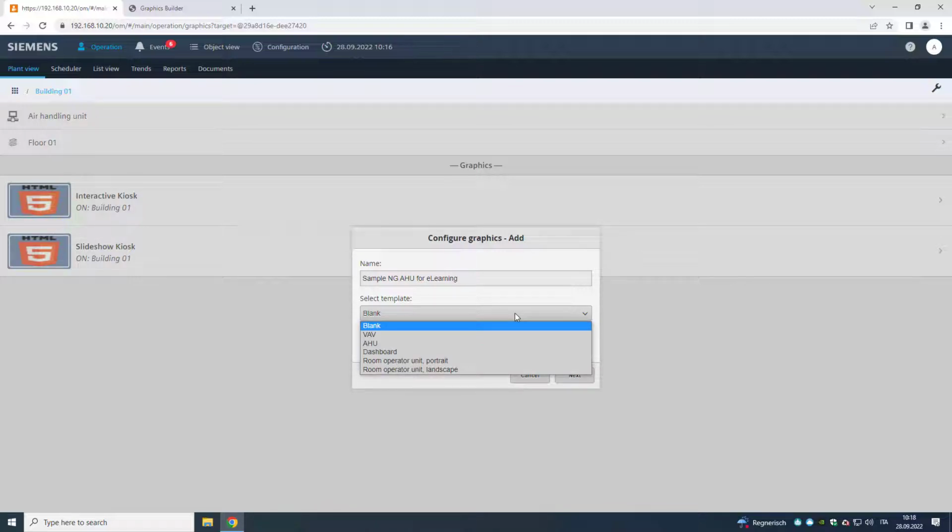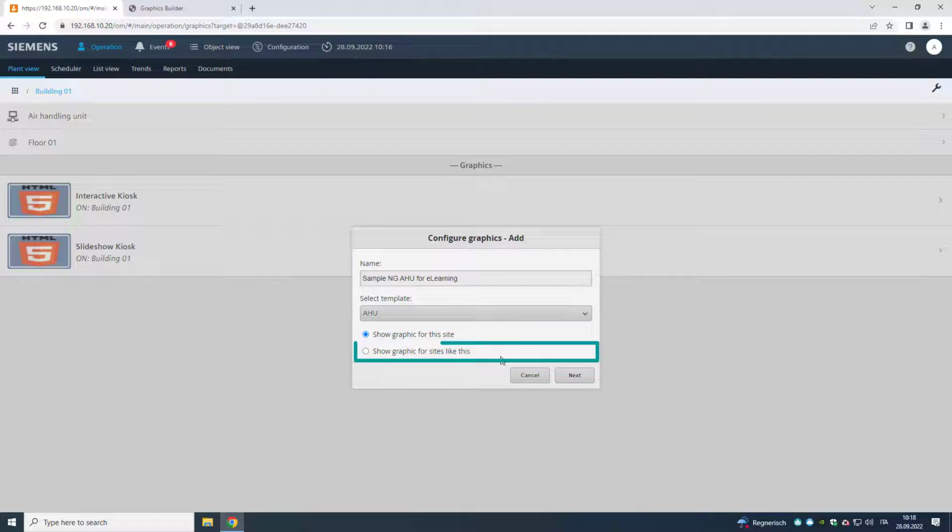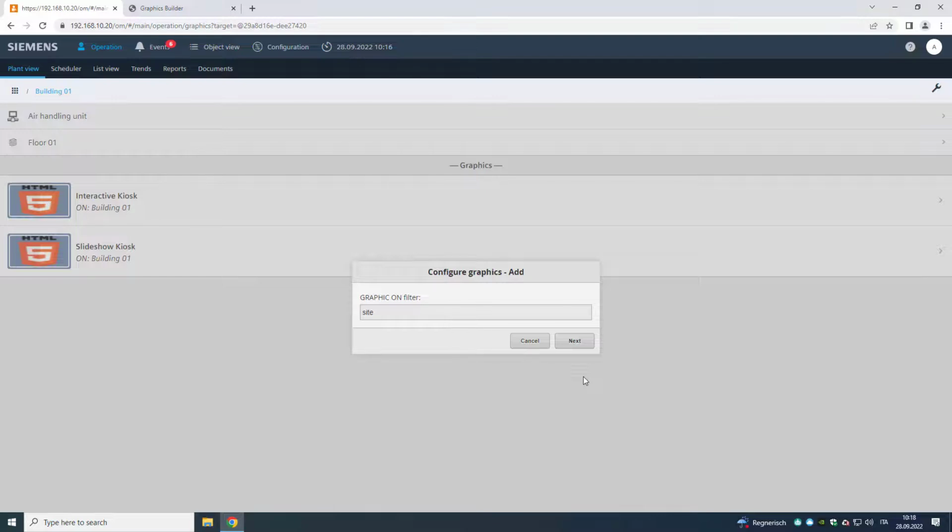It is possible to select a template for the new graphic, like in our example, the AHU, and there are two options that define where the graphic should be available. Show graphic for this site means that it will be visible only under this specific element, which is this air handling unit. When selecting Show graphic for sites like this, the graphic will be visible for all the air handling units in the configuration. Continue with Next.